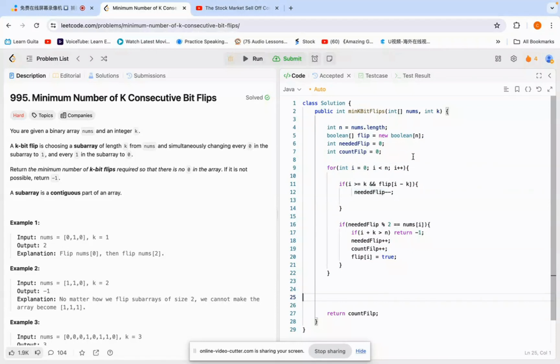The time complexity is O(n) because I just go through each element in the given array one time, right? And then the space complexity is O(n) because I use extra memory here. I use the boolean array.